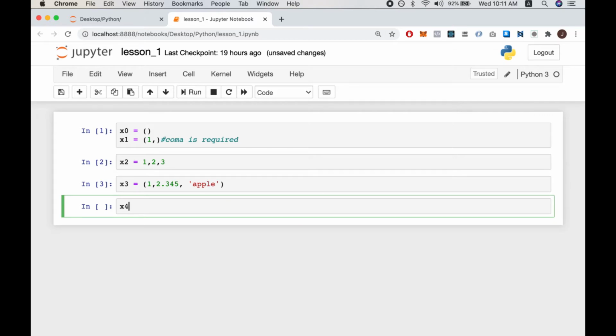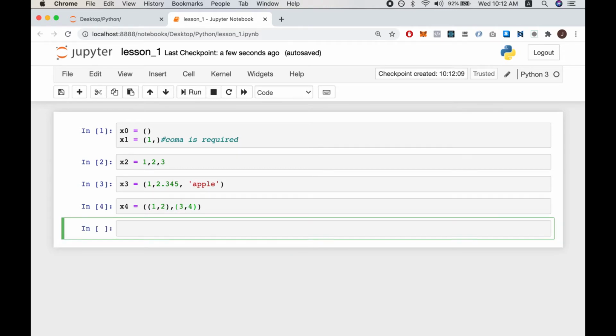And there's a 2D tuple of tuples within other tuples. Alright, so we can also concatenate tuples and slice tuples.